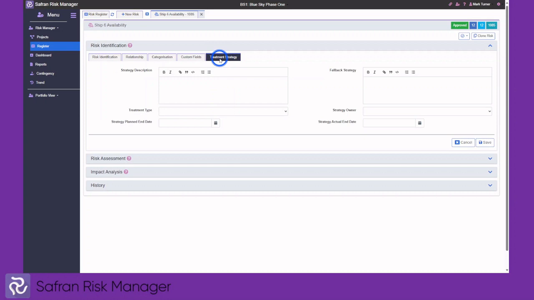We also have treatments. And this is the strategic treatment of how we're going to deal with the risk. We would describe the treatment strategy, the type of treatment it's going to be, the start date, the ownership, the strategy should this treatment not work, and finally we can record when the treatment was completed.